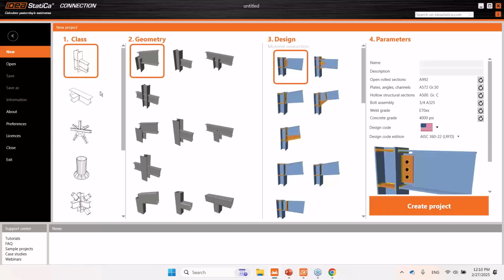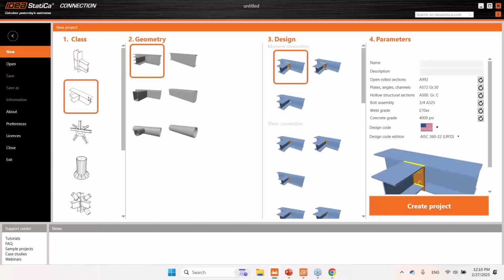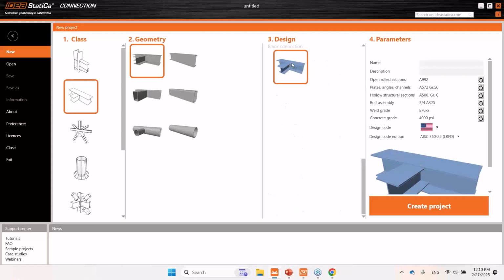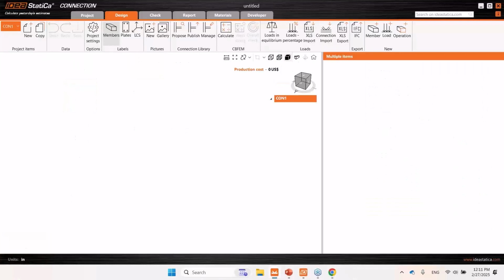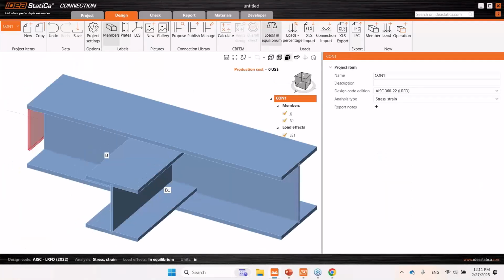And here you can see I'm on the initial page of IDEA StatiCa. For this, I'm going to use the geometry beam to another beam. Here you can see that we have some templates to start with, but today I'm going to use this blank option, right? So I hit create project, and then the geometry will come. The girder will be a 14 by 26, and we'll have another beam coming into the girder with an angle of 22 degrees, okay?